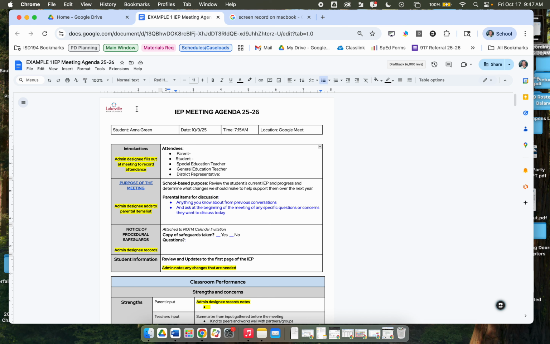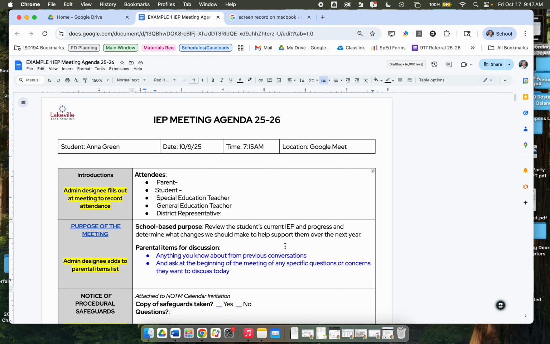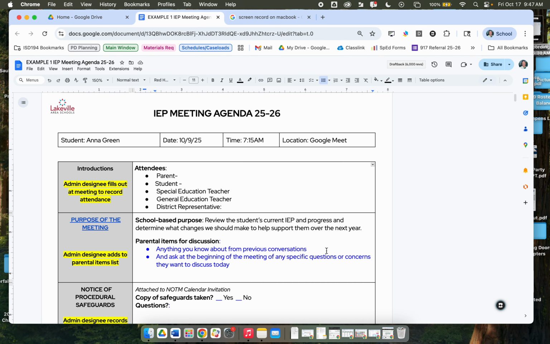Hello, admin designees. I am going to talk through just briefly some tips for note taking at IEP meetings. What I have here is just an example of what an IEP meeting agenda might look like.